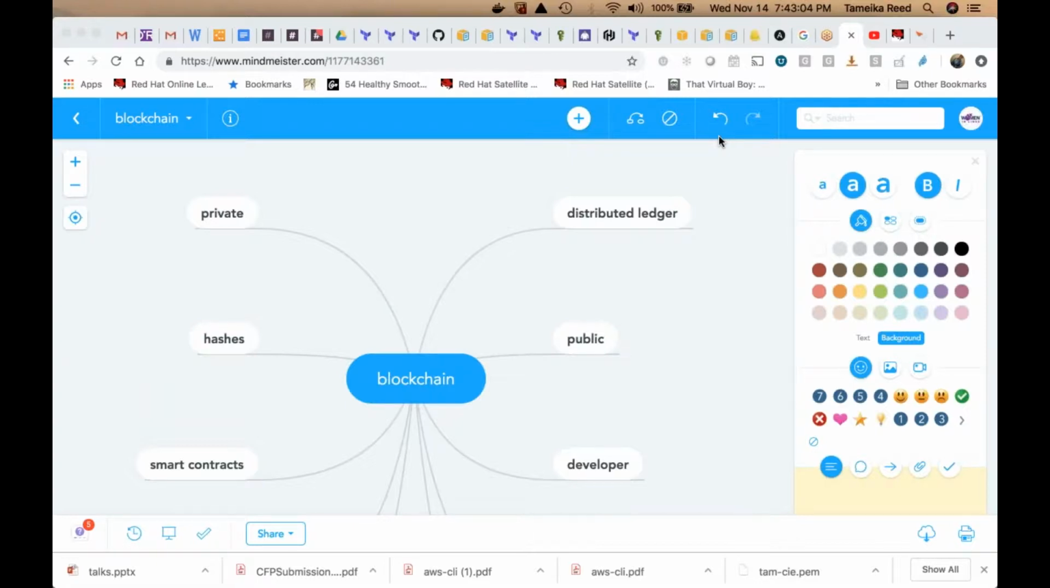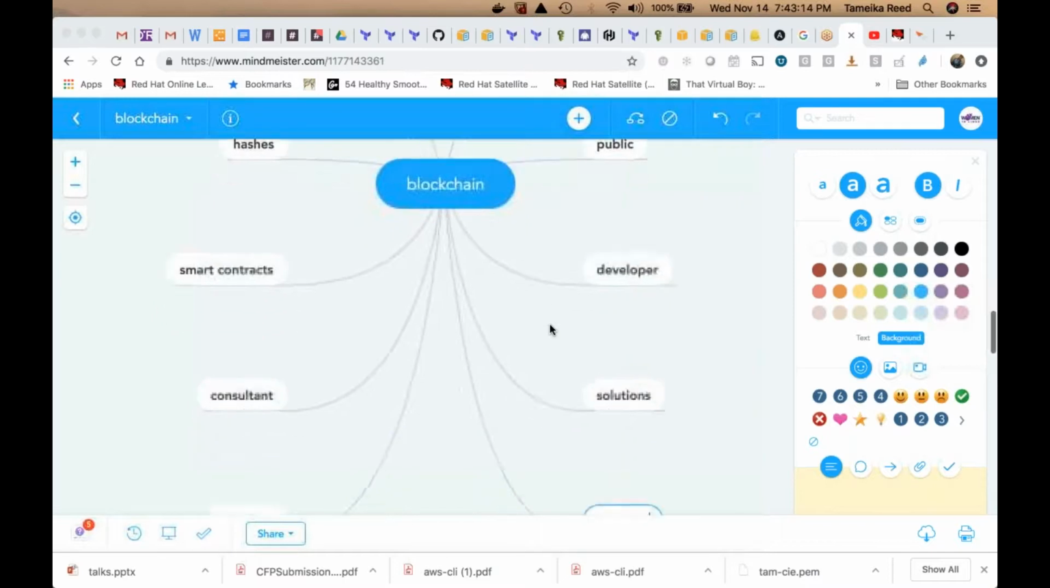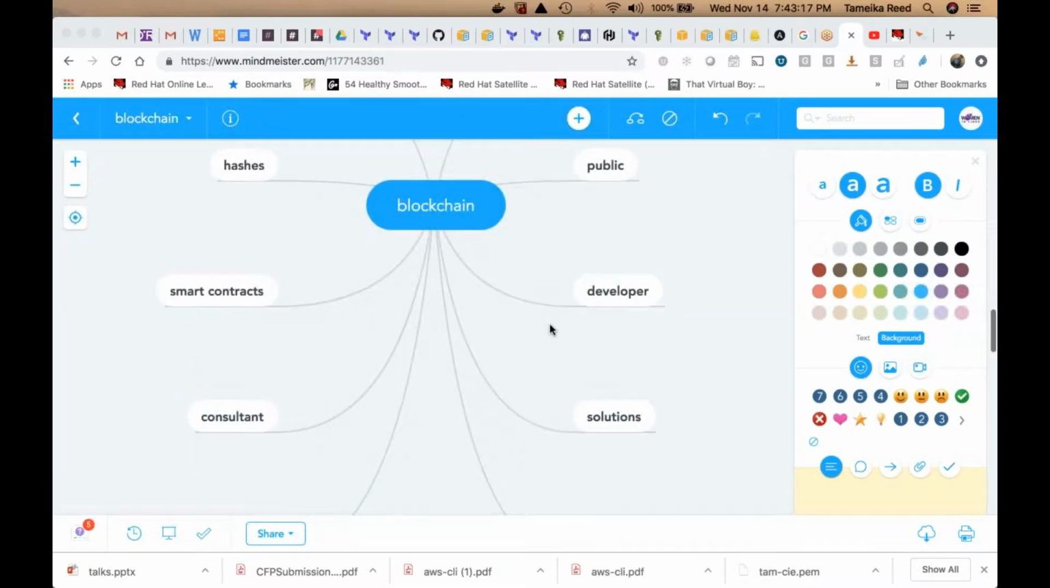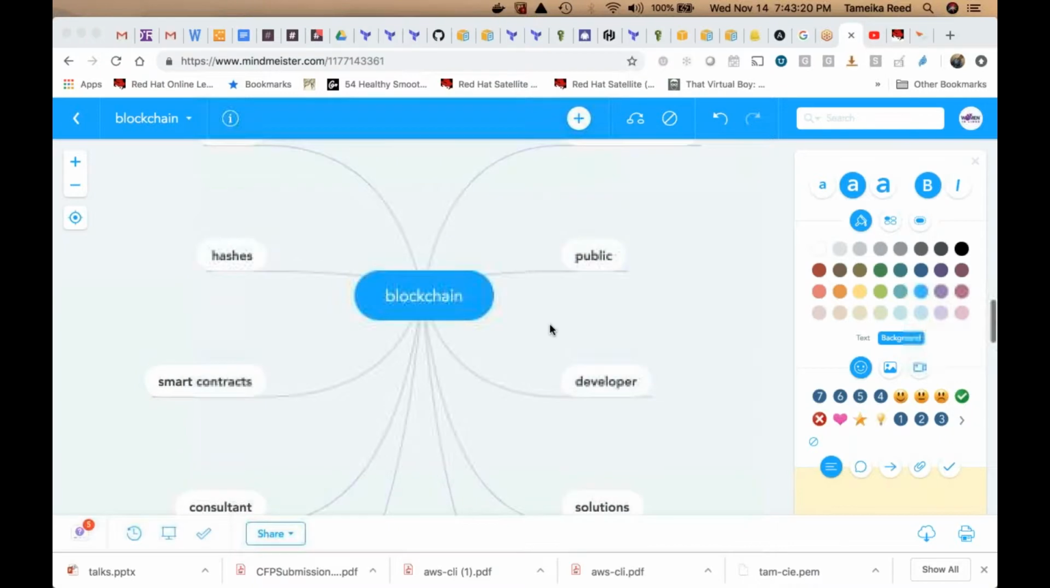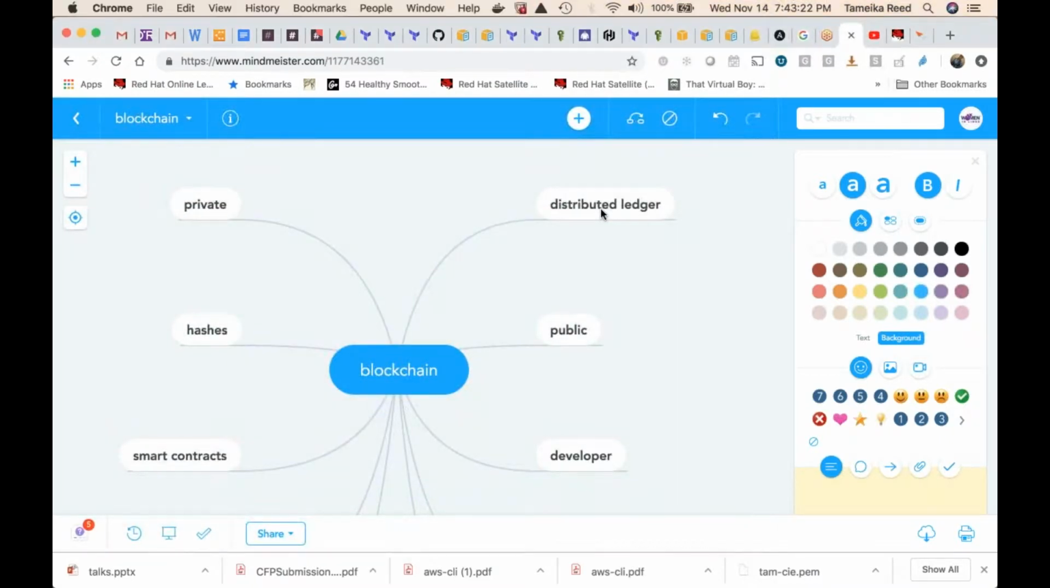Now, this is what you said about blockchain, right? You said private, distributed ledger, hashes, public, smart contracts, developer, solutions, front end, consultant. Now, from that, this is what I would do. You said distributed ledger. What is it? Who uses it? Another one I would come up with is why is it necessary?